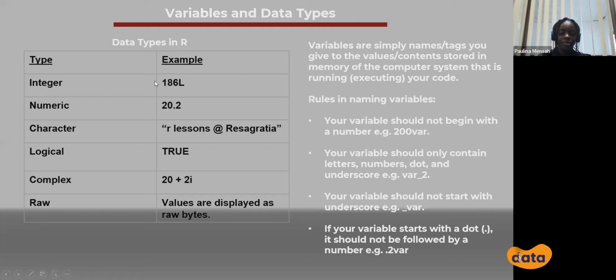And we have integers, we have numeric. Numeric is for data that has decimals. Logical, we have true or false. Complex numbers, and then raw. For the raw, the data is displayed as raw bytes. For whatever purpose you want to display your data as raw bytes, you can do that in R. I think when we get into the studio and have the practical session, these would be clearer.